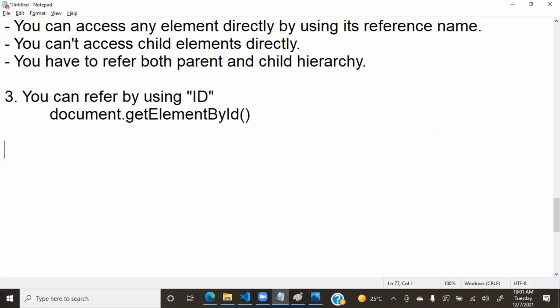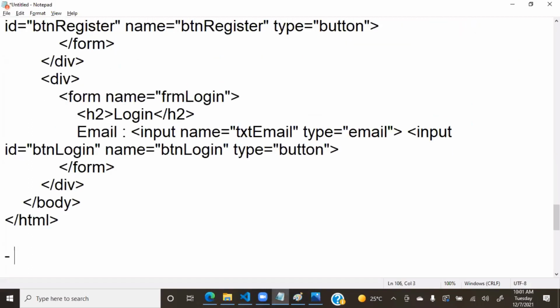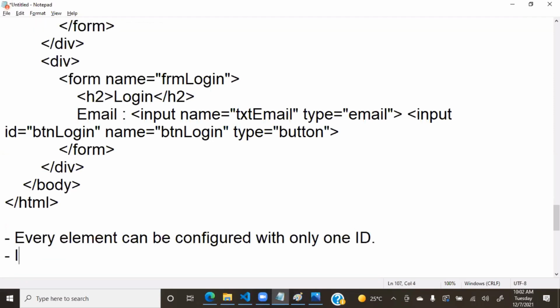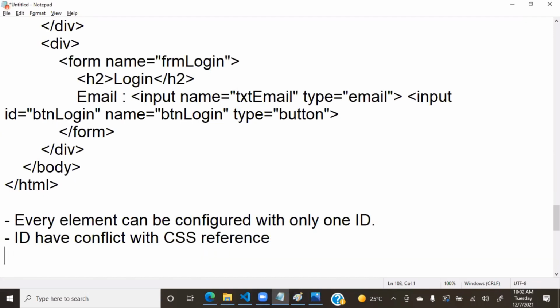And ID also has a problem. What are the issues with the IDs? The issue with ID is that every element can be configured with only one ID. ID has conflict with CSS reference.